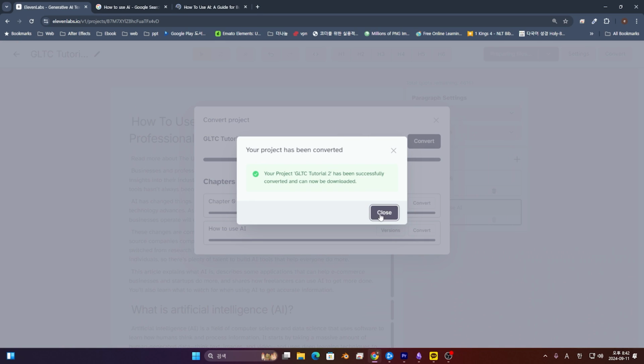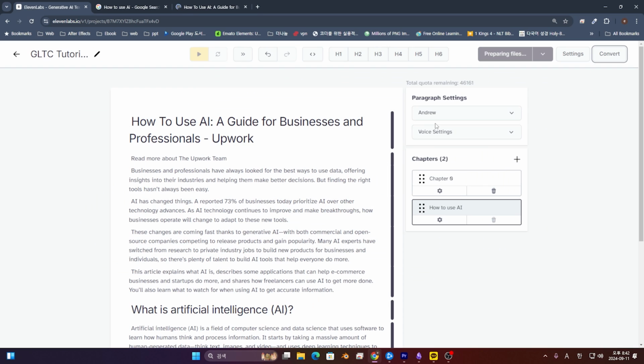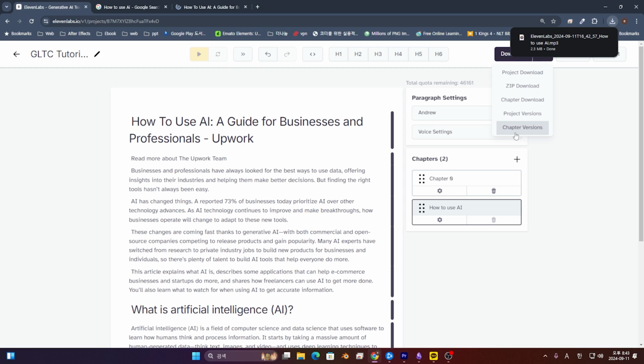And here we go. Just let's close it, and it'll say preparing files. After this, you'll just have to press download. You'll see that there's more audios here. Just press on it and let's hear it.